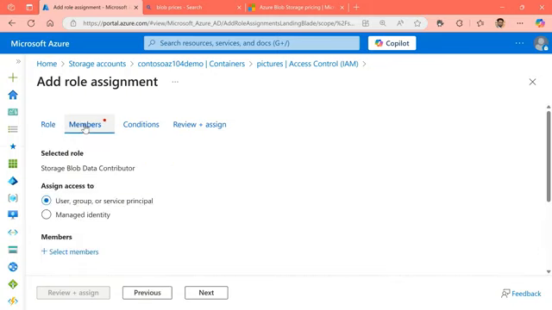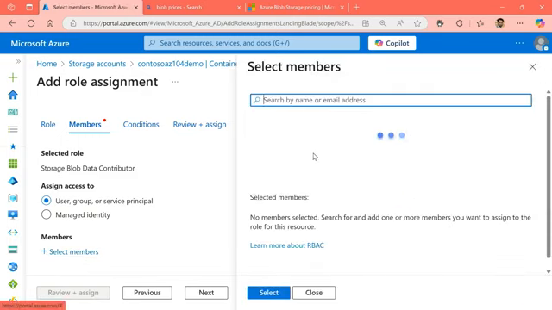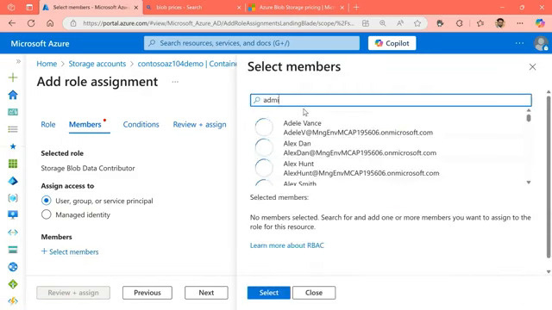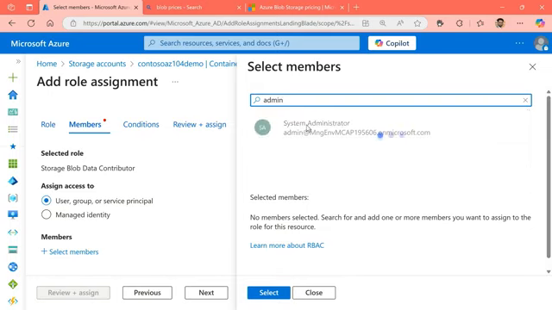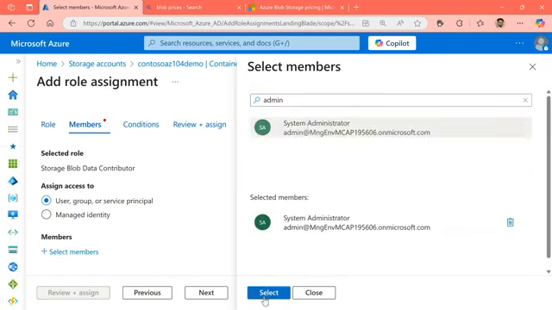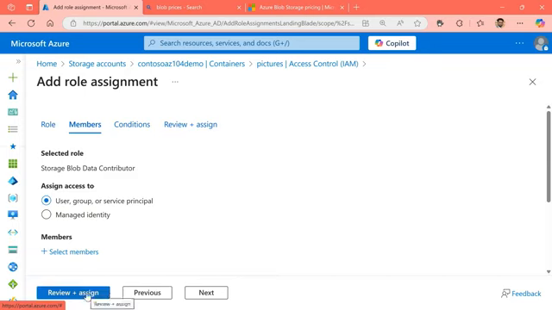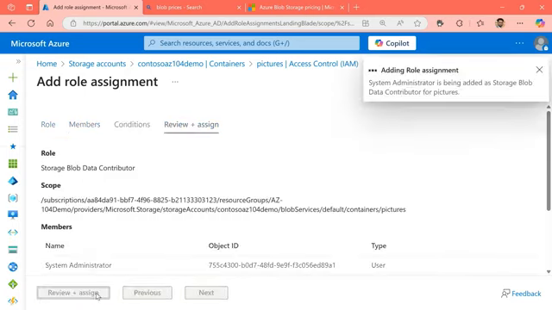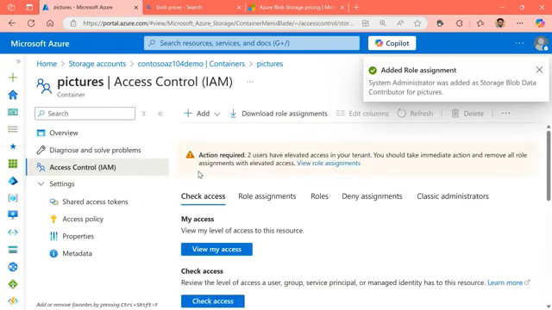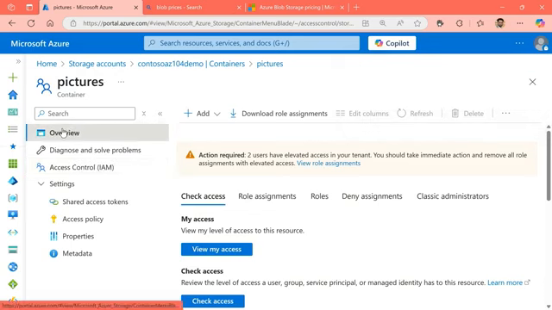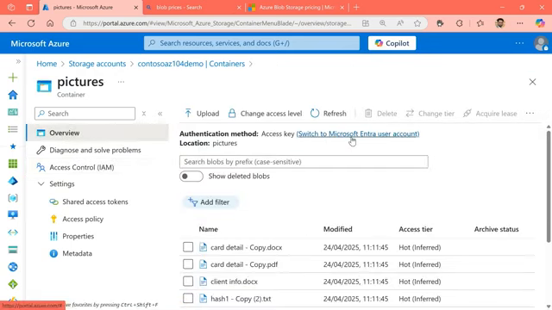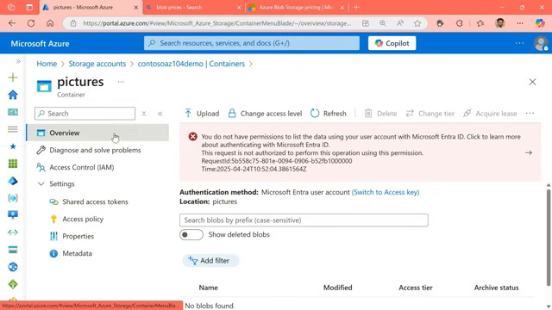However, I'll apply this role for now. Just bear that in mind. Now, I'll select myself as a member onto this and give that role to myself. And say select, and let's hit assign. Now, once I've assigned this role to myself, let's go back into my blob. And now if I want to switch this access, maybe just give it a minute before it kicks in.